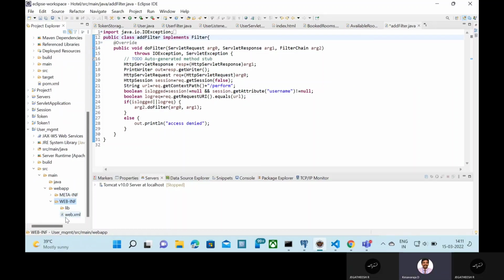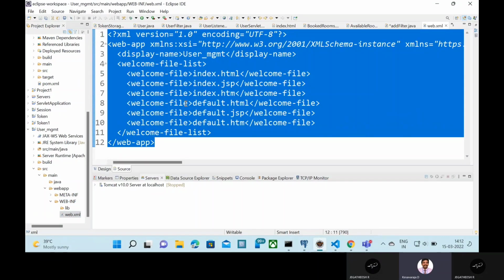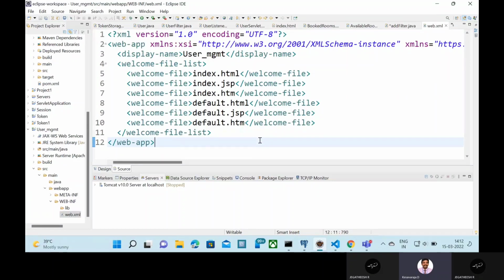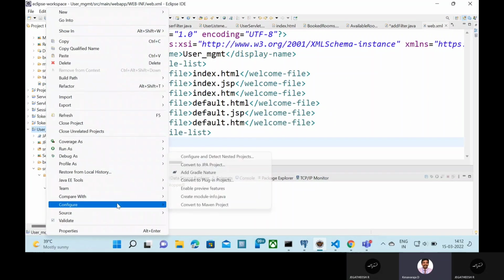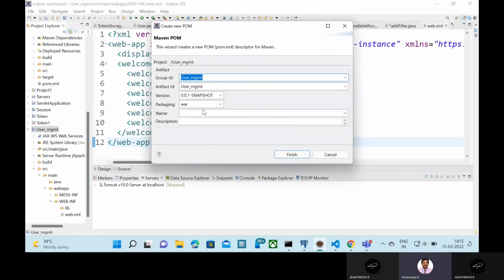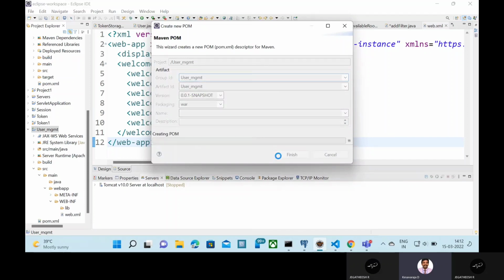Open that web.xml file. Now this is the web.xml file. Our project is a normal servlet API project, so for taking the Postgres as well as JSON dependencies, I have converted my project into Maven. Right click on user_management, then configure, then convert to Maven project. Then finish. Your project will be converted into Maven.